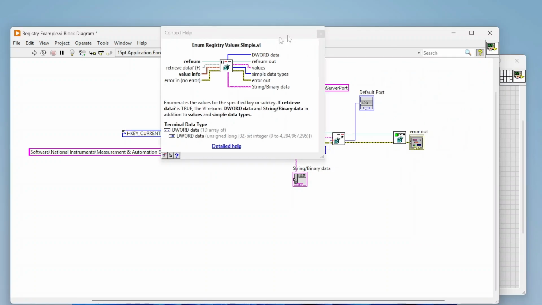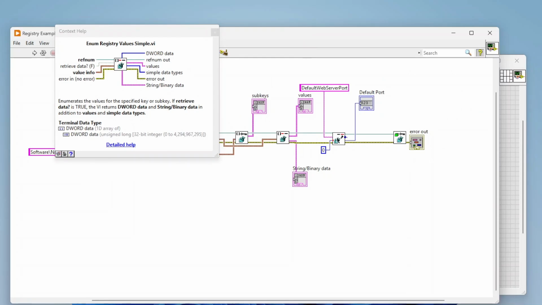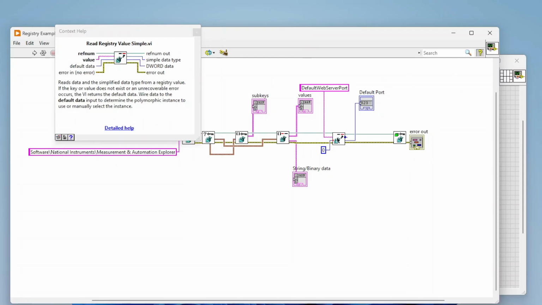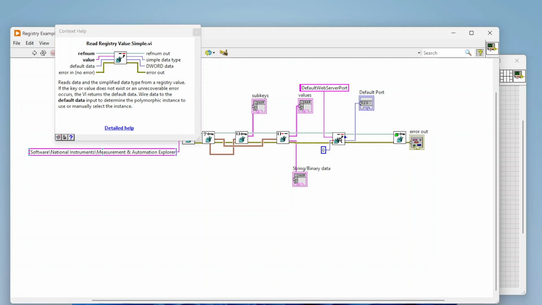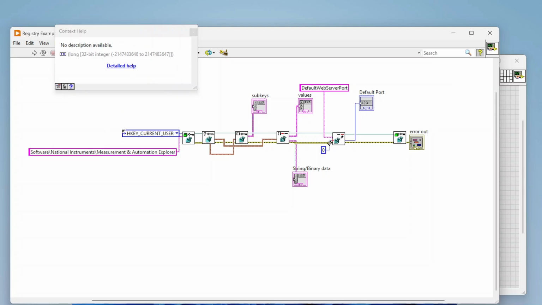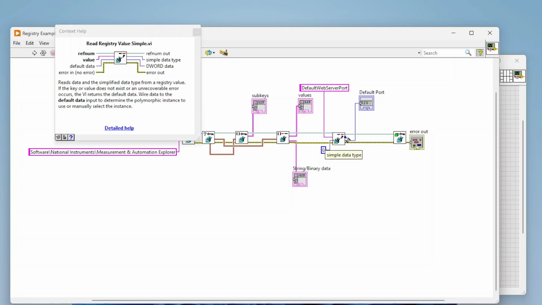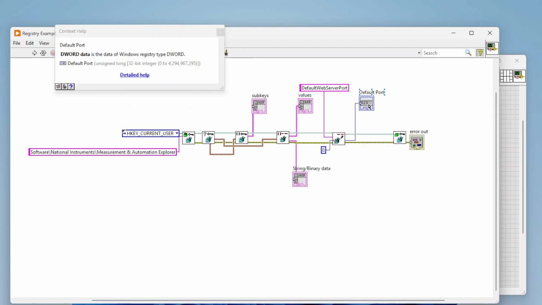Next, we are going to use this read registry value simple. So we can specify a value, which in my case, I just want to read the default web server port under Measurement and Automation Explorer. And I also need to define the default data. So I'm just passing in 0. And it's going to output the default port.